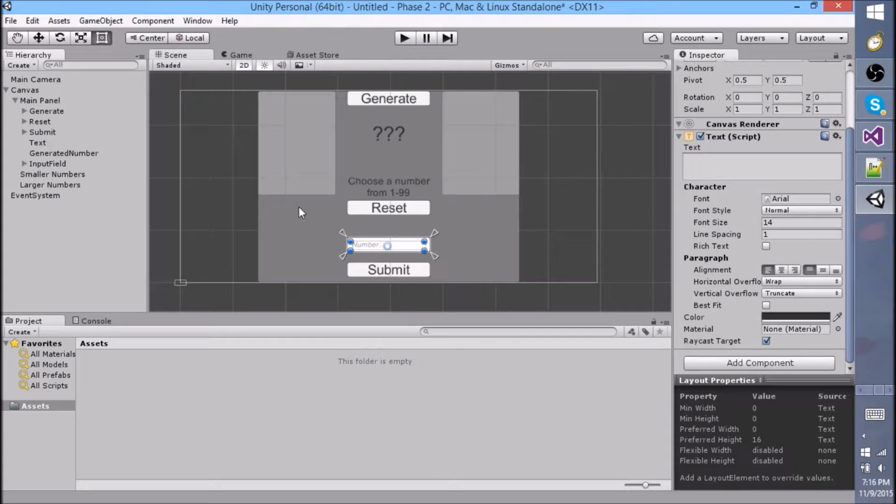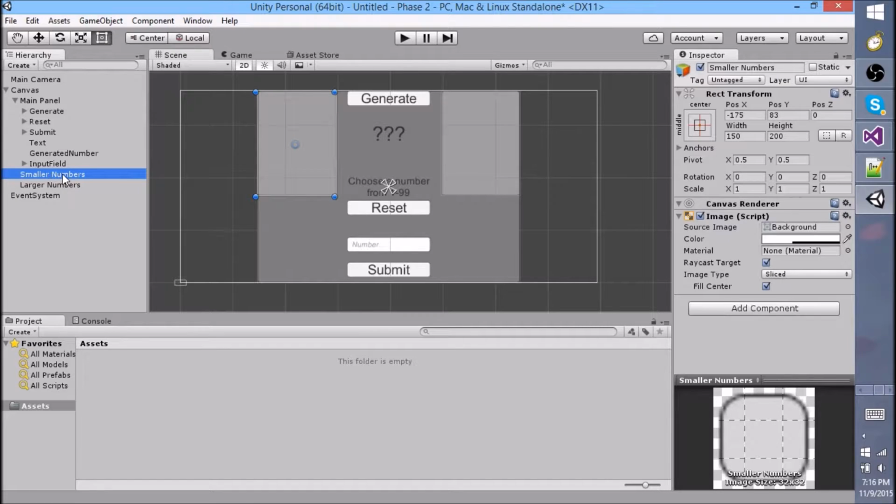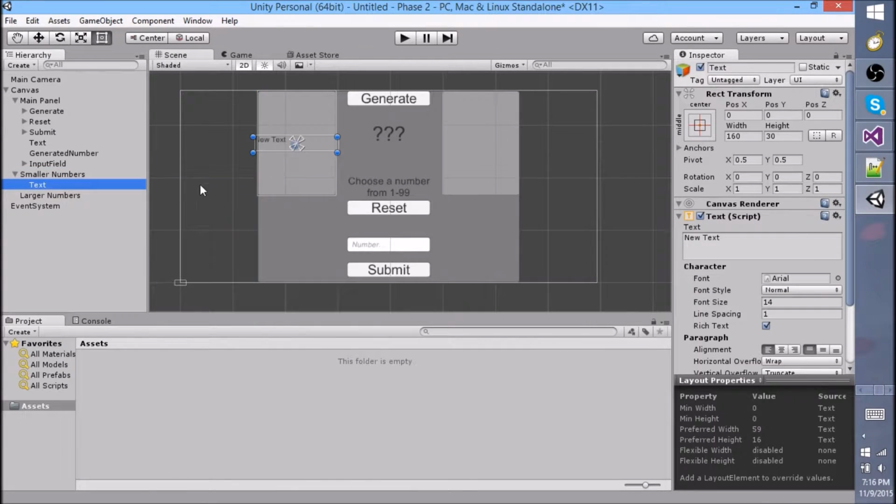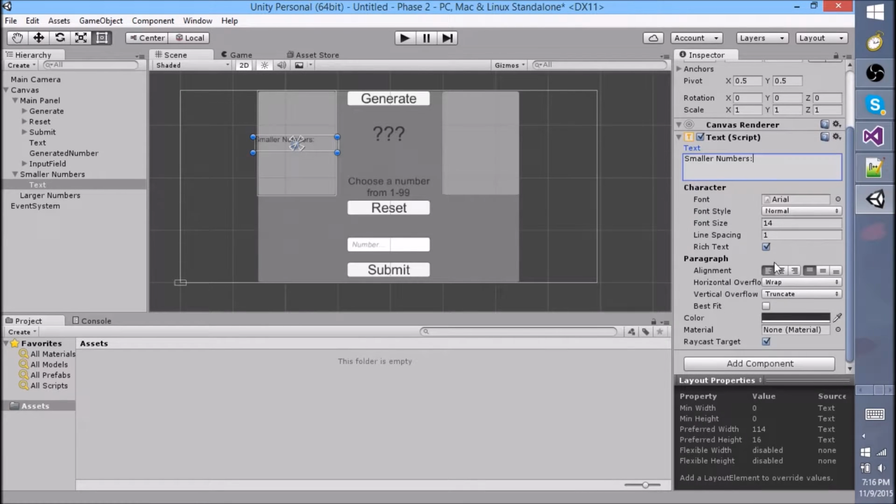Now we're done with the main panel. Now let's start with the small numbers. What we want to do with the small numbers is create a new text. We'll do that by the same thing as everything else. We don't name this because we're not going to be editing it. This part is just going to be smaller numbers. Let's center it, move it all the way up to here, and make it fit.